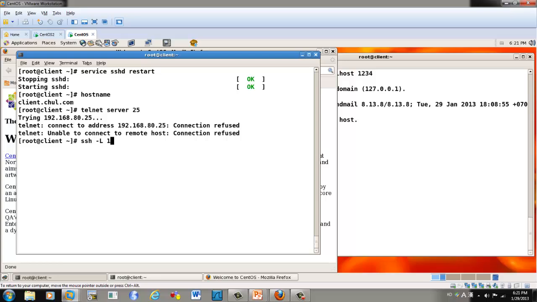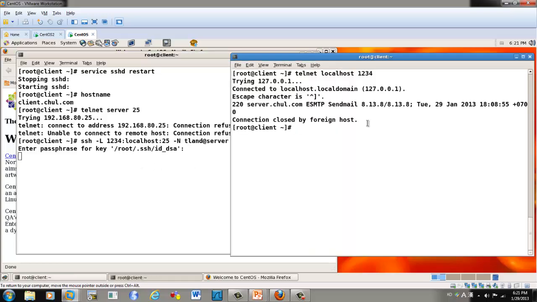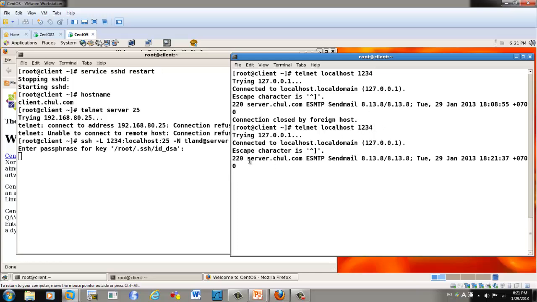ssh -L 1234:localhost:25 with the username and the server system. Okay, we use the public and private key authentication from the previous video. Okay, I'm successful. Telnet for testing: telnet localhost port number 1234. Okay, now I'm successful in accessing the mail server of the server.